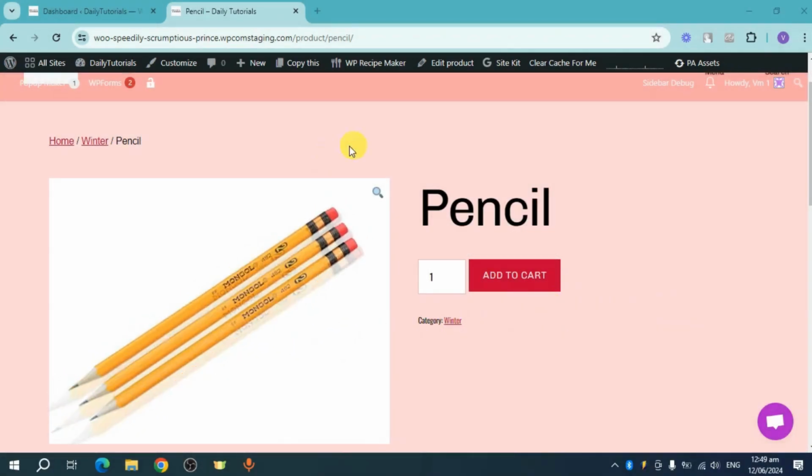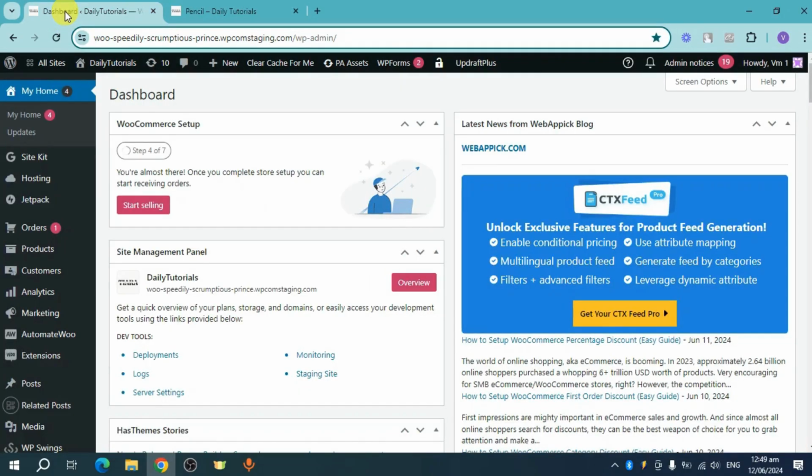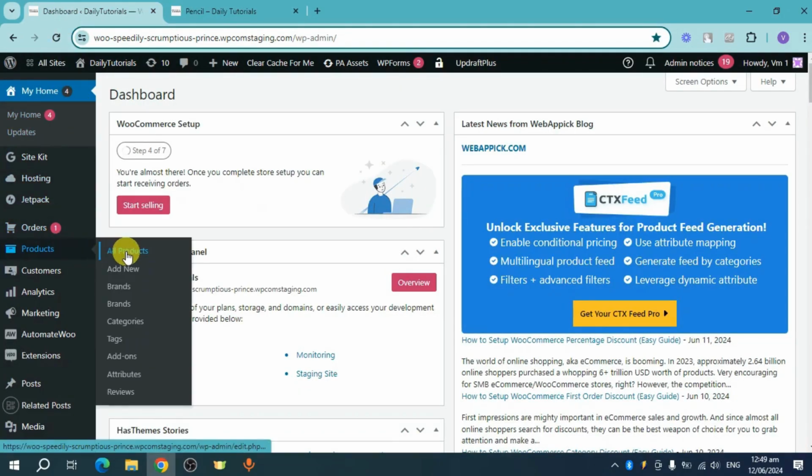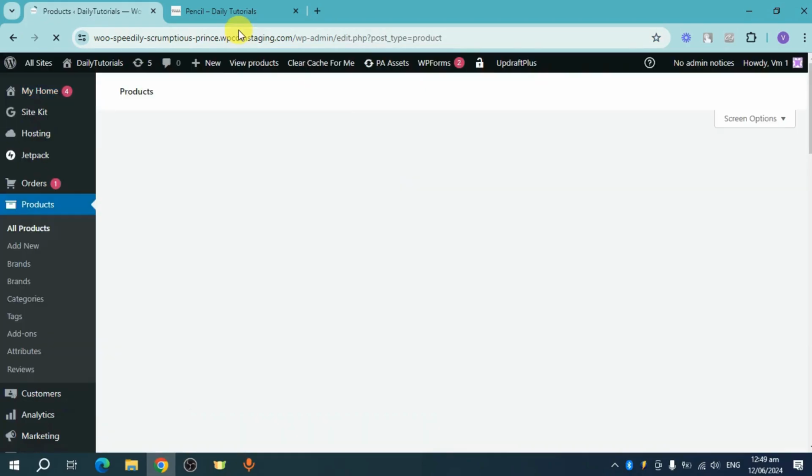Let's get started. So I have this particular product right here and I want to create a variation for that. To do that, we need to head over right here to our dashboard, head over to our products and click on all products right here in order to see all the products that you have on your store. So let's head over and locate the pencil that we were talking about earlier.